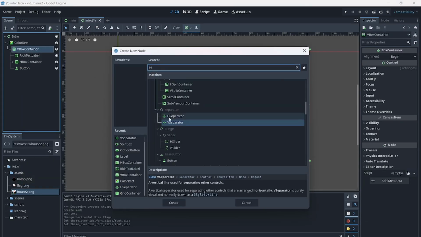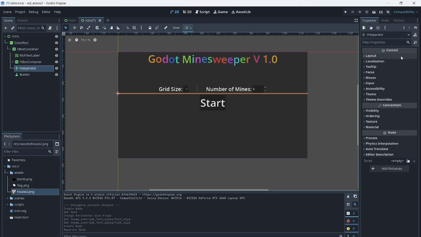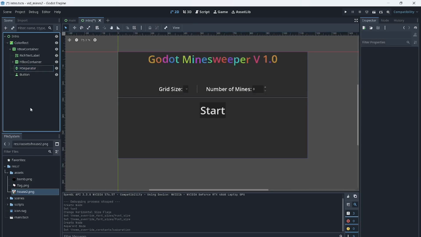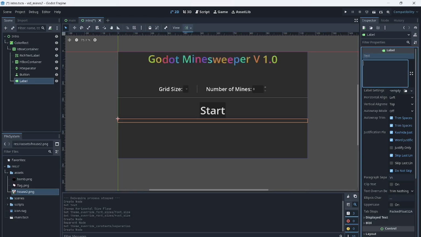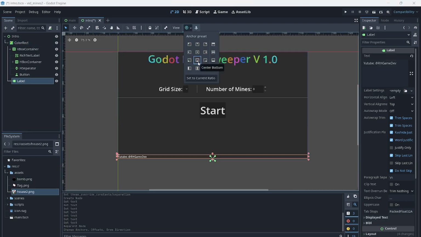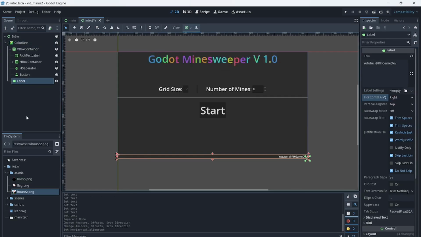Let's add another separator to separate these elements. You could for sure just move the buttons if you don't like the separator. Do it as you like most, I'm just trying to show the options. And as I'm planning to put this game at itch.io, I will add a little label at the bottom about the channel. Now let's increase the font of the grids button to make it the same size of the label.